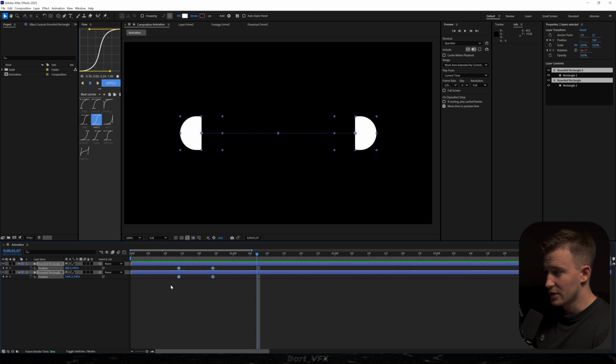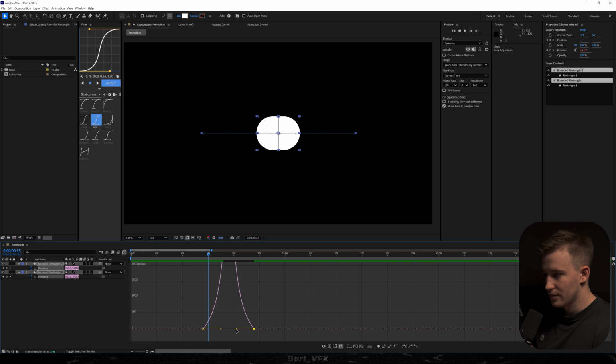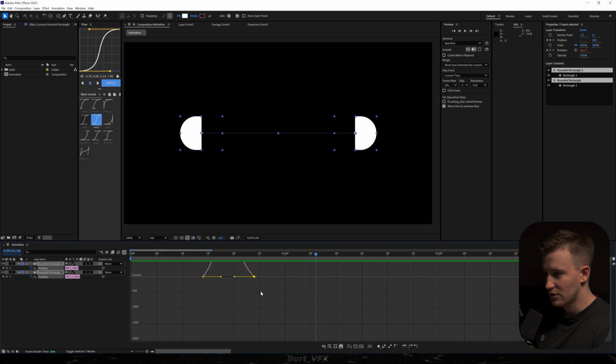The next step would be using the graph. So for this, I'm gonna easy ease the keyframes by hitting F9. I'm gonna go to the graph editor, I'm gonna fit the graph, and here we're just gonna squeeze the peak in the middle. Okay. That's really rapid, so for this I'm gonna extend it a bit and then make it sharper in the middle.